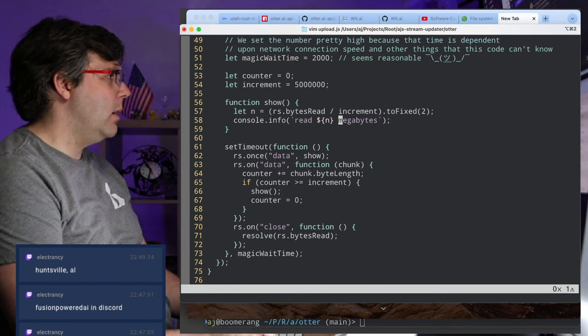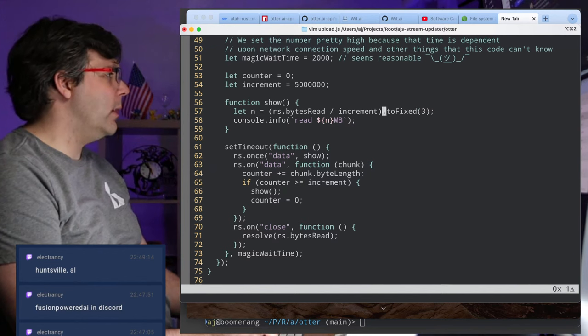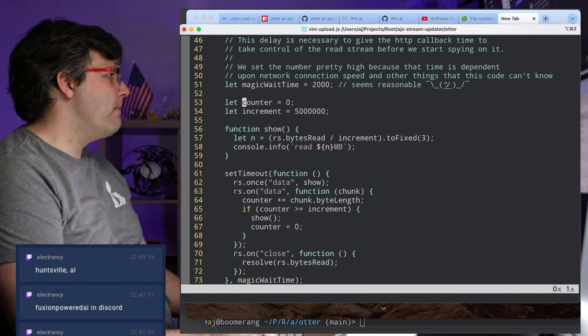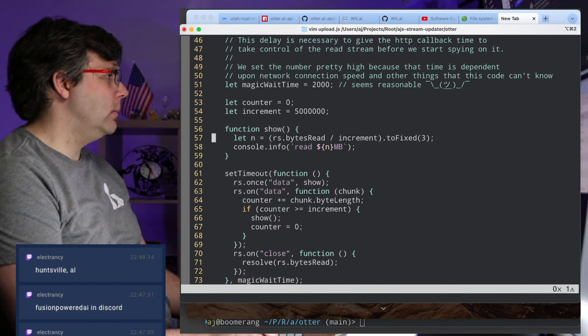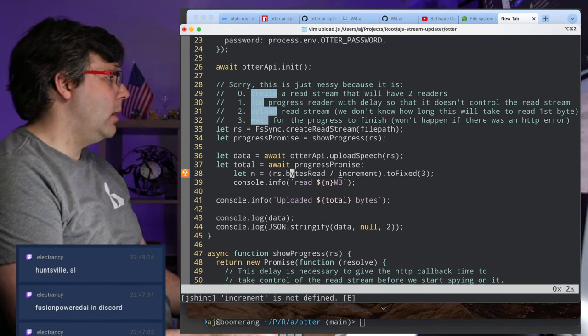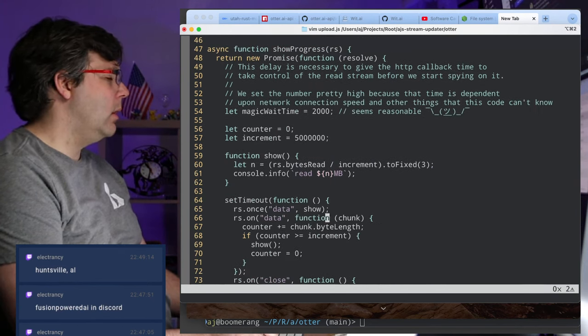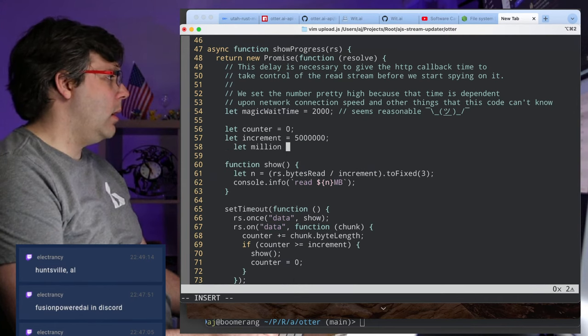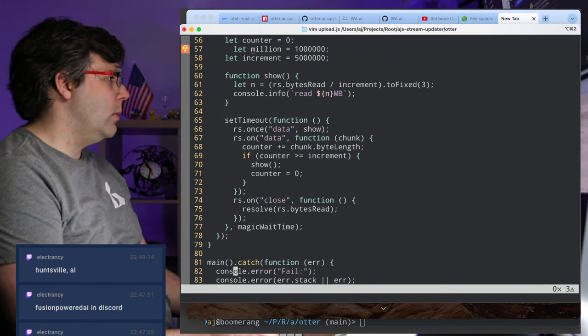Okay, and then we should say what the total number of megabytes was, I suppose. So this is really aesthetic, but it's one of those things that it's important to me. And I actually want to put this as a toFixed 3. Oh, whoops. So I guess this is the increment, and this should actually be million.